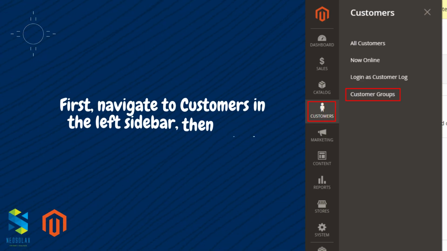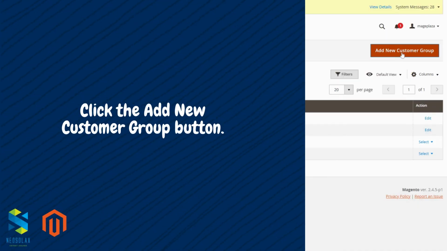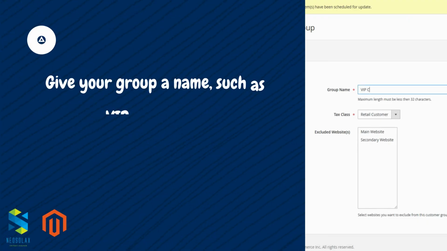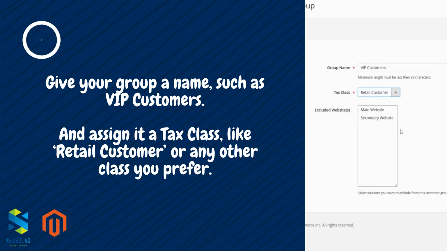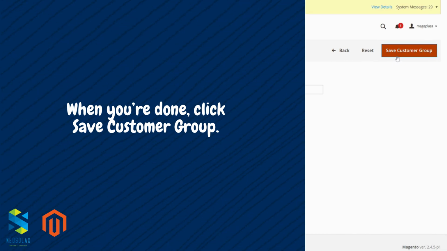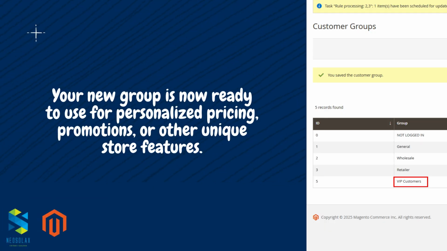First, navigate to Customers in the left sidebar, then select Customer Groups. Click the Add New Customer Group button. Give your group a name, such as VIP Customers, and assign it a tax class, like Retail Customer or any other class you prefer. When you're done, click Save Customer Group. Your new group is now ready to use for personalized pricing, promotions, or other unique store features.